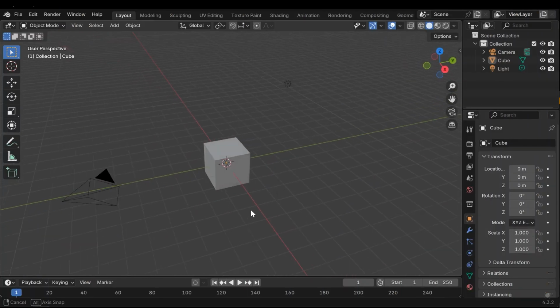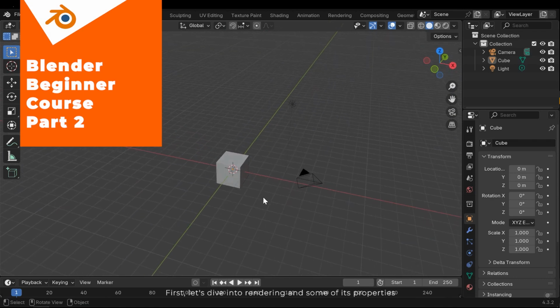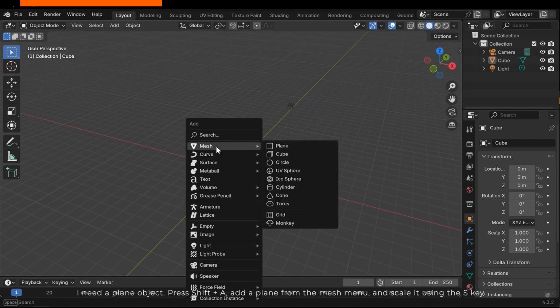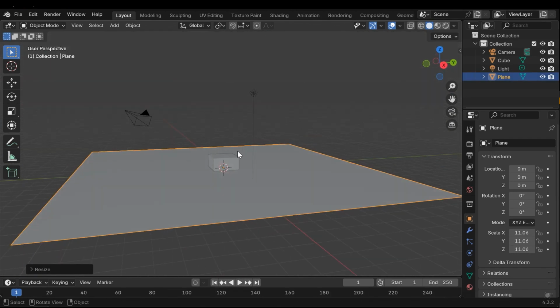First, let's dive into rendering and some of its properties. I need a plane object. Press Shift A and add a plane from the mesh menu and scale it using the S key. Press Shift Space and select the Move tool.